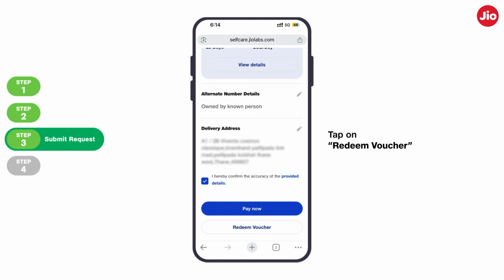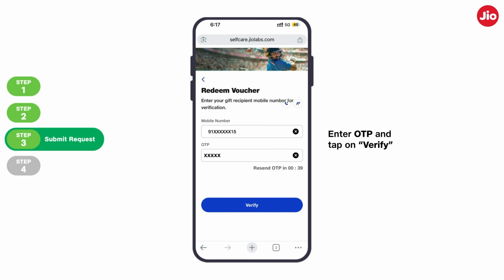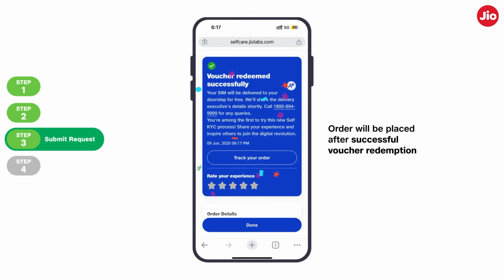Here, tap on Redeem Voucher if you have a Jio Starter Pack. Enter the mobile number linked to your Jio Starter Pack and tap on Generate OTP. Enter OTP and then tap on Verify. Please note that the order will be placed once the voucher is successfully redeemed.